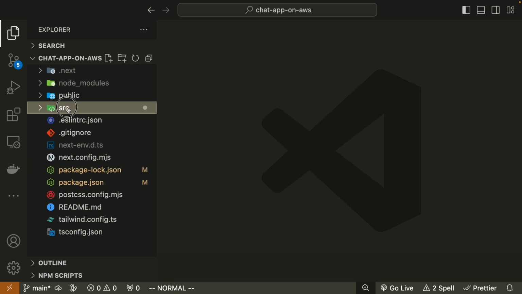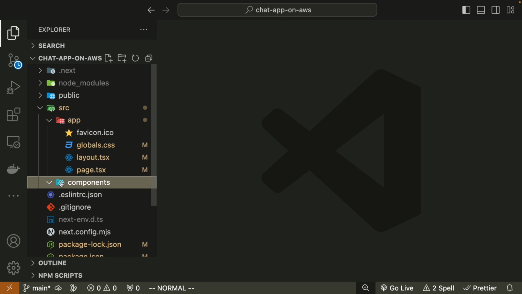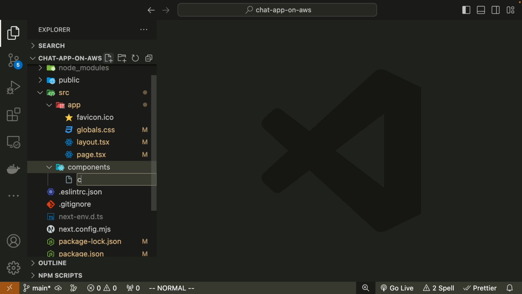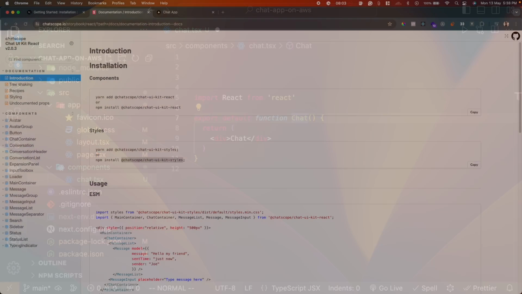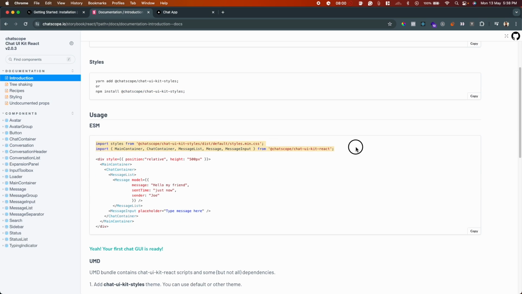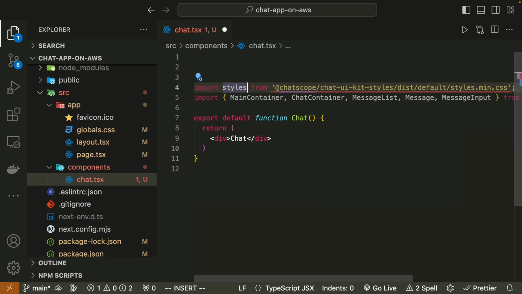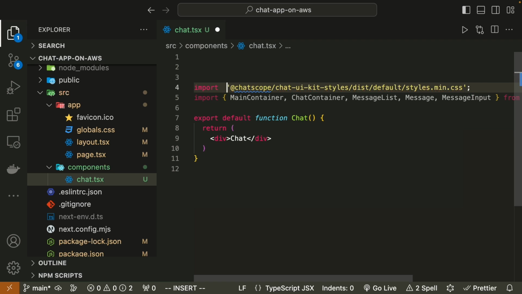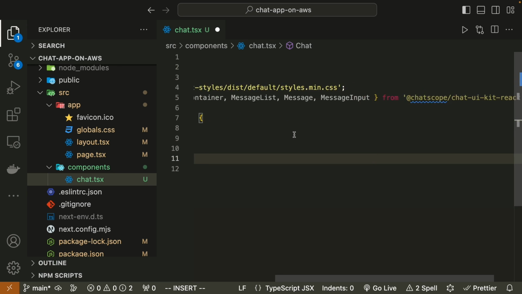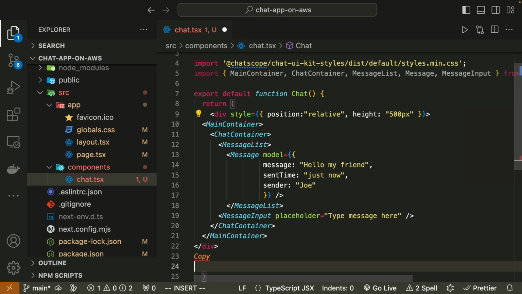Now let's do one thing. Let's have a components directory, and inside that, let's call it chat.tsx. So we have a chat component, and let me just copy the whole thing from here. This is the import statement. We don't need import React, and they are importing everything, like all the style as styles, but we don't need that. We just want to import like this. So import that style sheet, and the rest of the things we will return from this component.